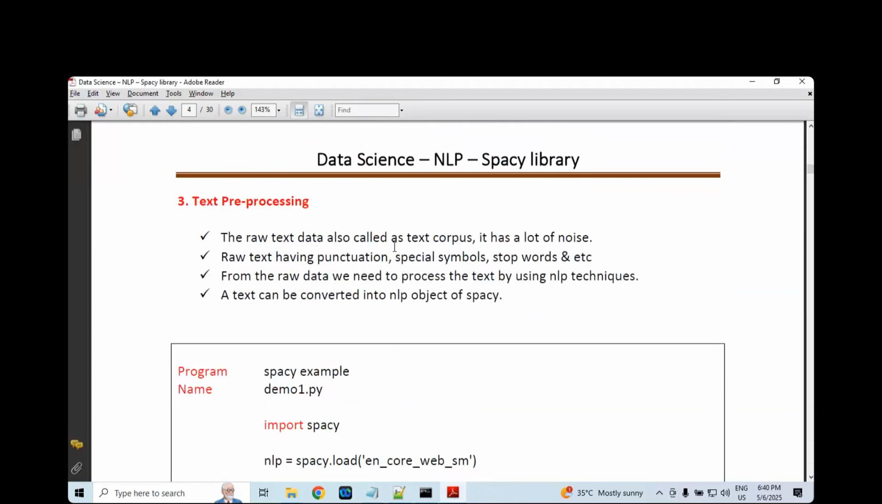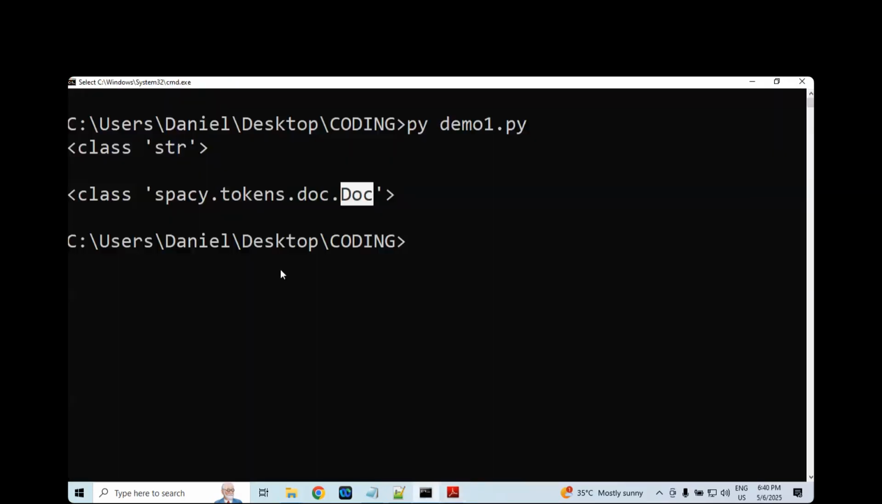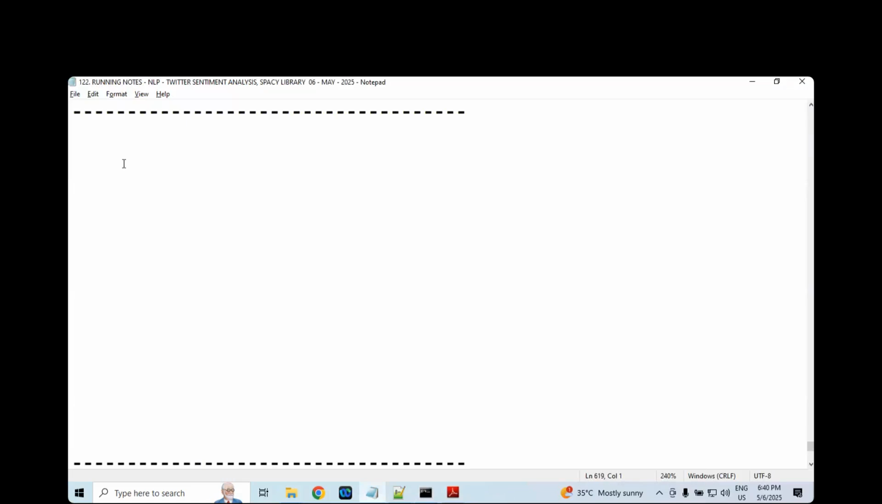The raw text data is also called a text corpus. It has a lot of noise, meaning a lot of messy data: punctuation, special symbols, and stop words. From the raw data, we need to process the text using NLP techniques. A text can be converted into an object of spaCy. What object? A doc object. Can you tell me the flow? String, and the next one is a doc. What is a doc here? A spaCy document object. Let's move on.